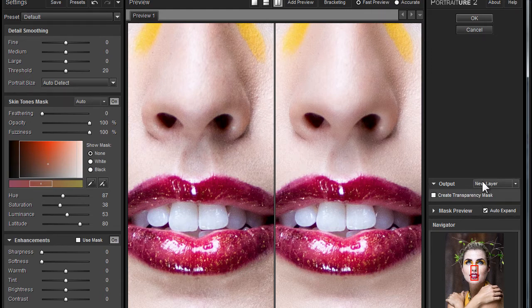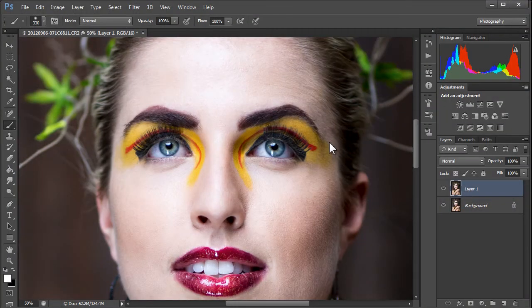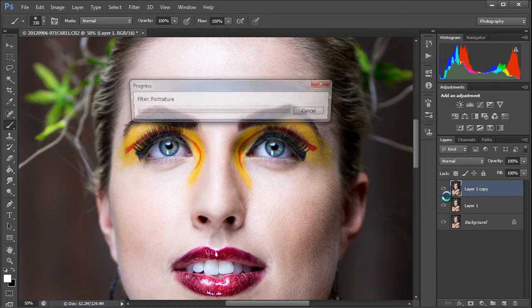It'll say I want to output this to a new layer. Okay, and it says I can create a transparency mask. We can do that. Matter of fact, let's go ahead and just do that. And we're going to click OK right here, and it will send it back and create a new transparency mask layer inside Photoshop. So it's generating that layer now.